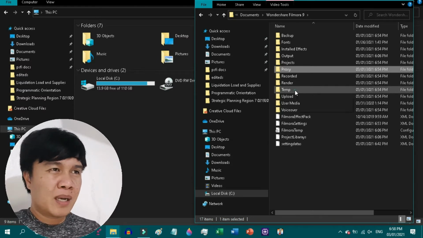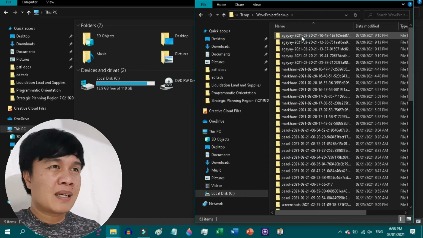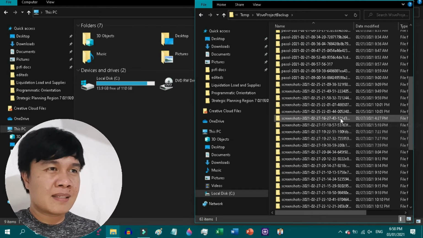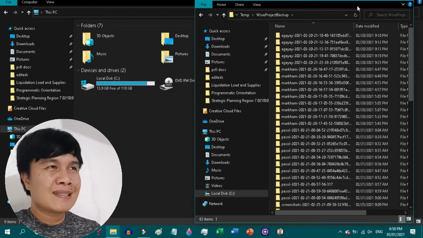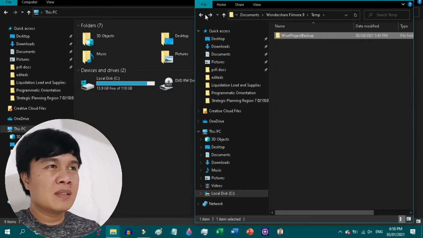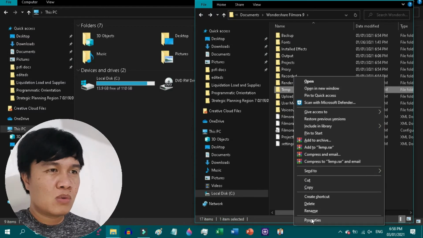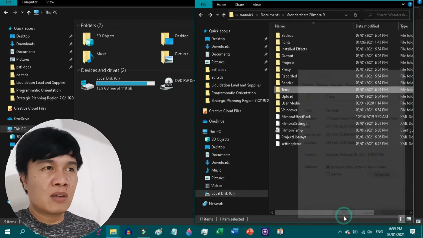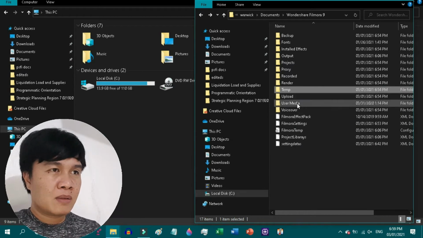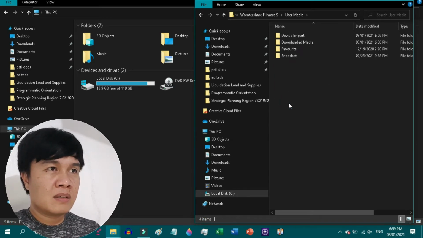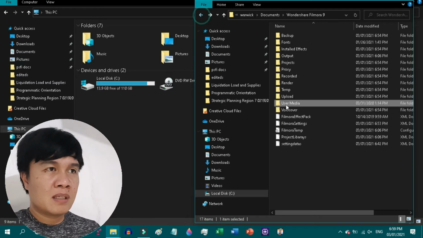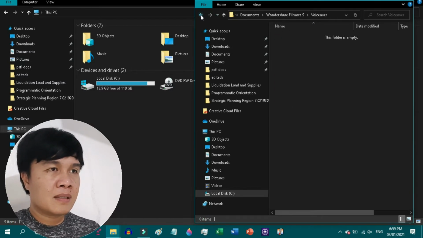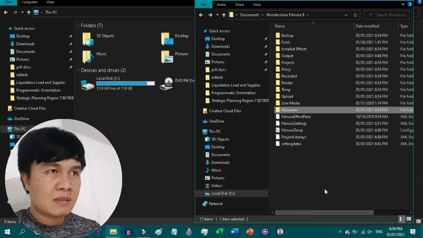For the temp, I'm not sure what this is, but I also see here that it's like cache, just like the render cache or whatever. It does show that it's also junk eating some space, but if it's just small, you can just leave it as it is. But on my end, I'll go ahead and delete it. Let's see what other folders we have here. User media, just leave it there. What else? Yeah, I guess that's it.